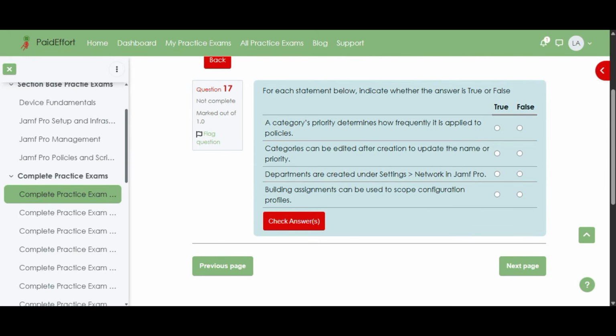For each statement below, indicate whether the answer is true or false. A category's priority determines how frequently it is applied to policies. False. Categories can be edited after creation to update the name or priority. True. Departments are created under Settings, Network in Jamf Pro. True. Building assignments can be used to scope configuration profiles. True. Let's go through the explanation for each.